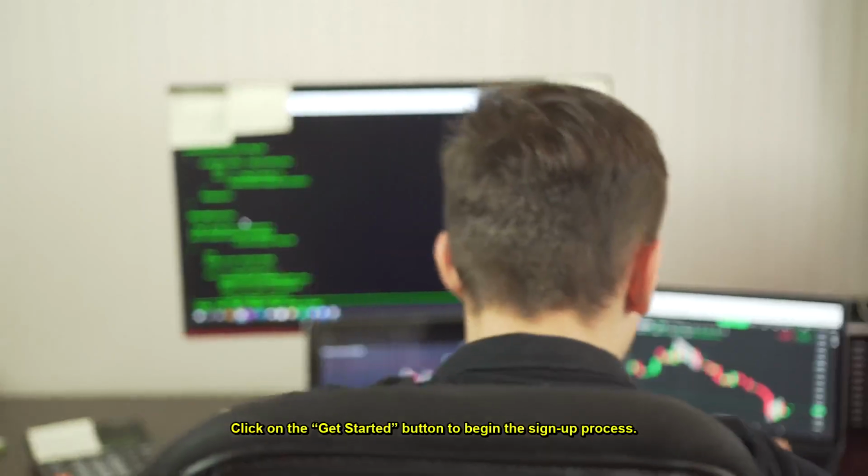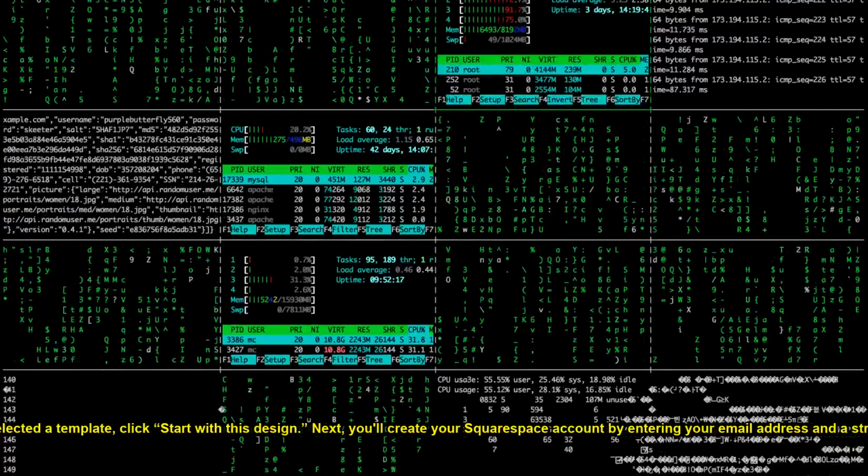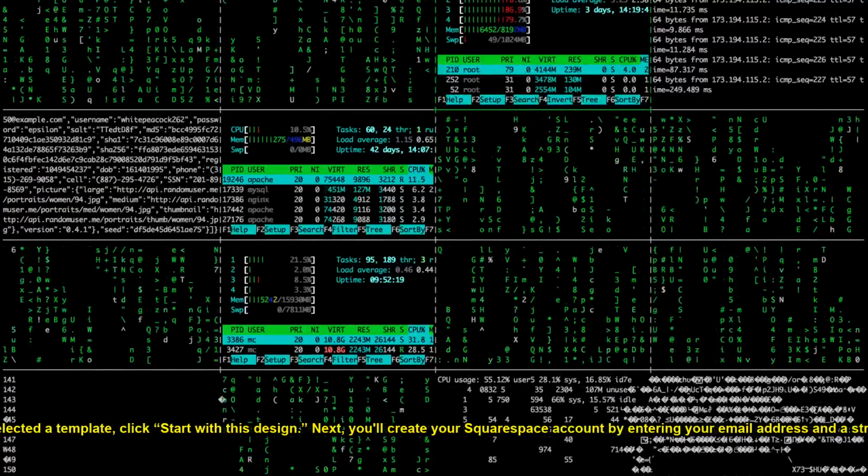Click on the Get Started button to begin the sign up process. Choose a template that fits your blogging style and niche. Preview the templates by clicking on them to see how they look. Once you've selected a template, click Start with this design.